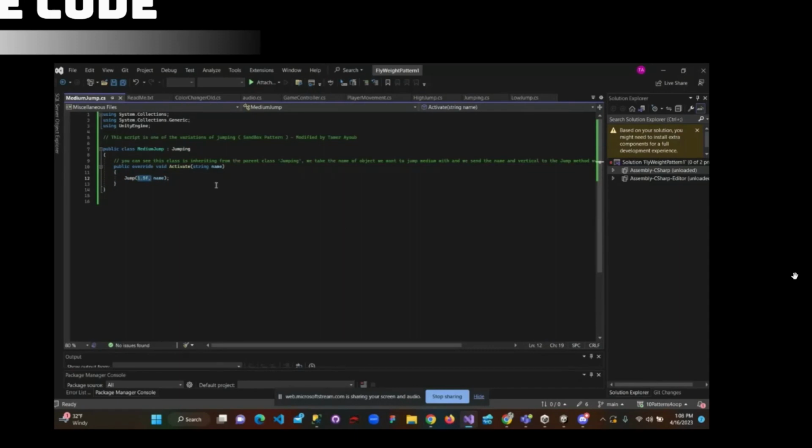And we can continue making more jumping variations by saying super high jump or the highest jump. And we can keep on changing these variables to go even higher and higher so we can have different variations.